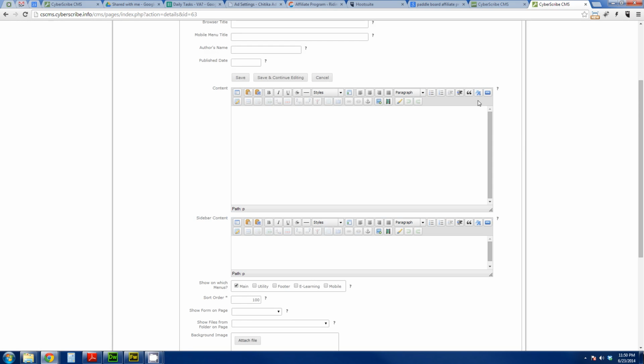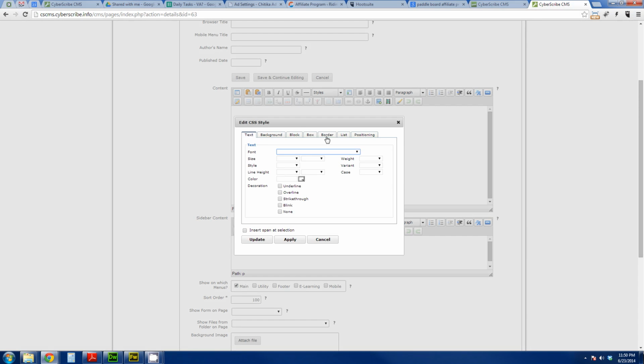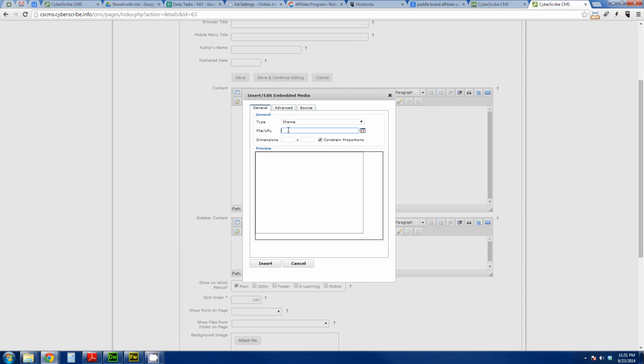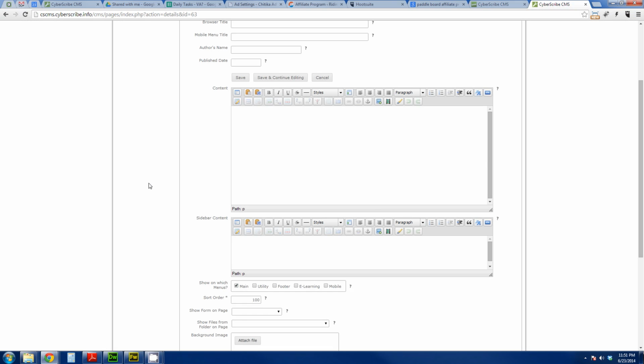Other things, if you do want to do some custom coding, your CSS is much easier in this new version. You can change styles and fonts and things like that, although you wouldn't want to do that much. You want to keep things uniform. And there's a much easier integration with video. So Vimeo, YouTube, all you do is copy the URL, pop it in here, hit insert, and you've got a video on your page.